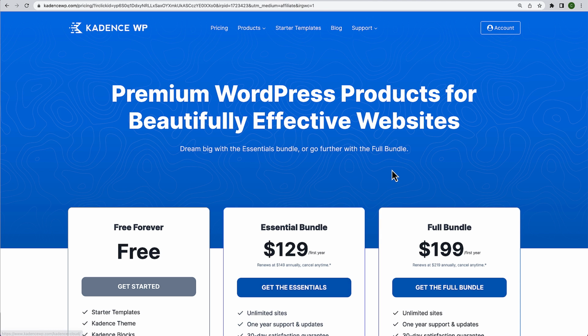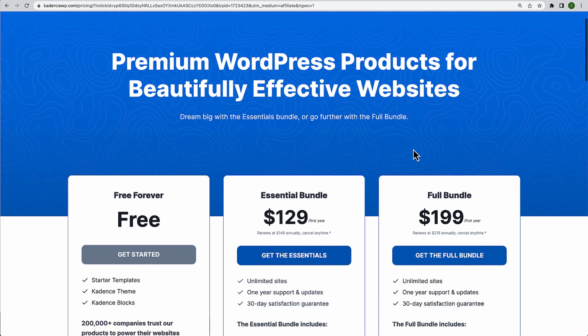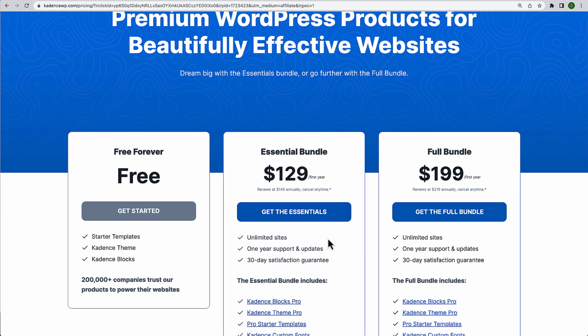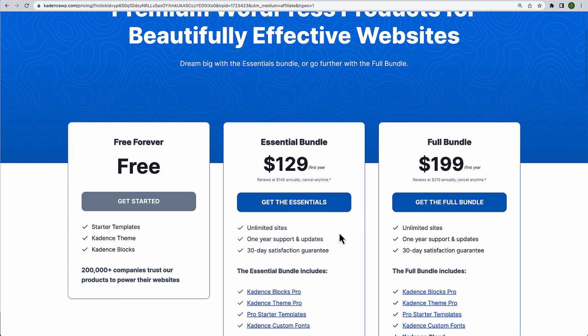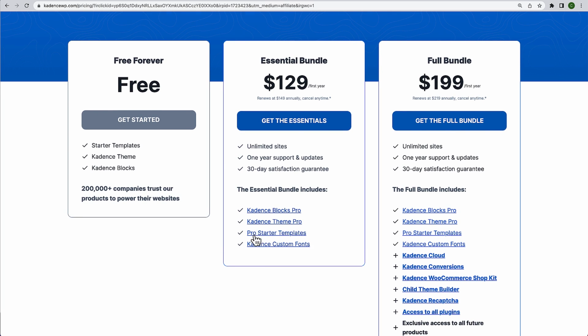Now, when you get here, you'll be presented with two options. There is the Essential Bundle, and then there's also the Full Bundle. However, if you just want the Kadence Pro theme add-on by itself, there's an option for that as well. Now, the benefit of getting the bundle is that you do get the additional plugins. So, for instance, the Essential Bundle will give you the Kadence Pro theme add-on, but you'll also get the Kadence Blocks Pro, which will give you about 10 to 11 additional blocks to work with in building out your pages. And then you get access to the Pro Starter templates and the Kadence custom fonts.